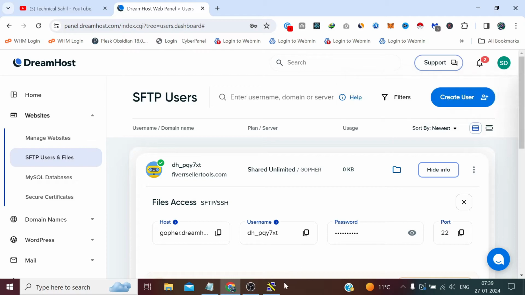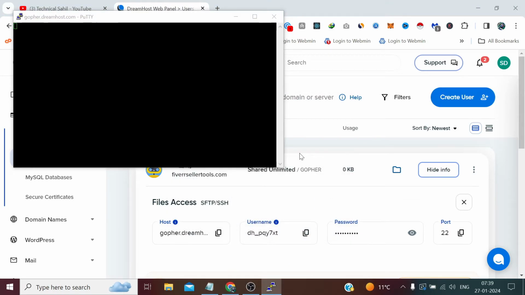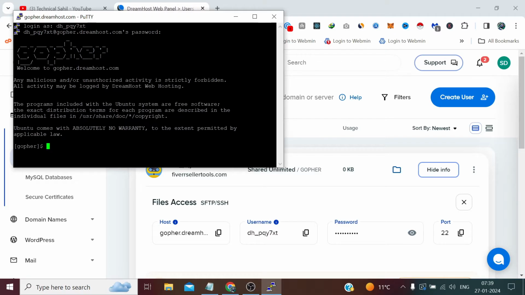Now we simply need to click here open. We need to bypass this warning by clicking yes. Now I need to provide the username, and the password which I have copied a minute ago. And you can see I have logged into the SSH of this particular website.